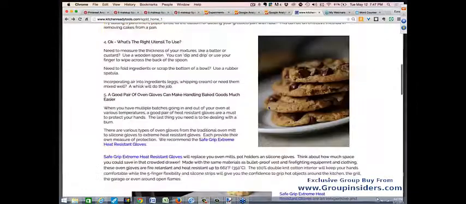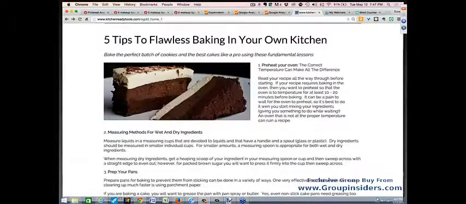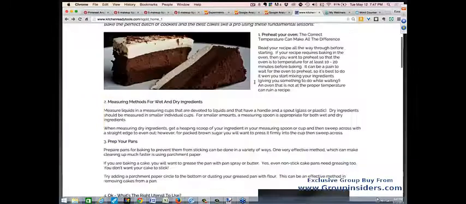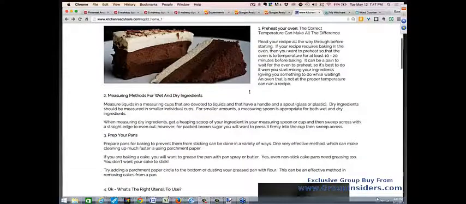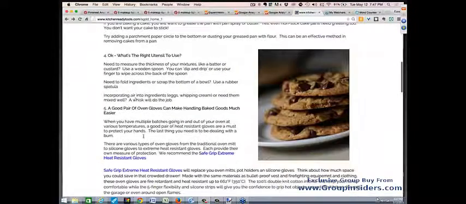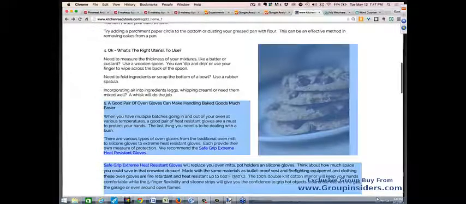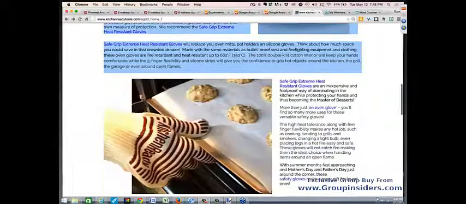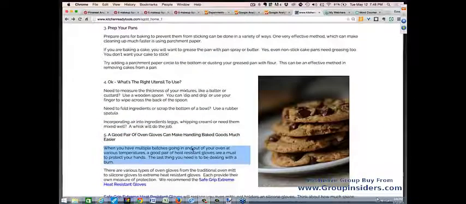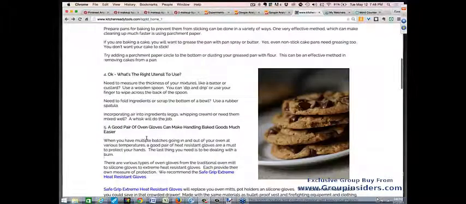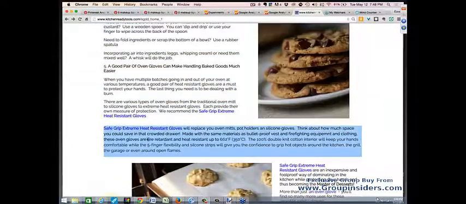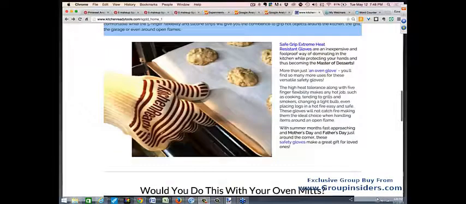Yeah, I think that this is not the best article to sell this product. I think five flawless tips to baking in your own kitchen: preheat your oven, measuring, preheat your pans. What's the right utensil to use? A good pair of oven gloves. If you're going to have a good pair of oven gloves, then what you want to do is take that and put that like as number 2. A good pair of oven gloves right there, and then have the other ones, and then come down here and say more on oven gloves, and then talk more about your oven gloves.